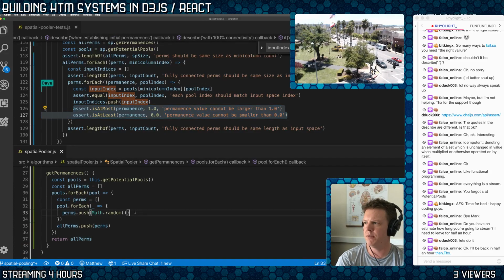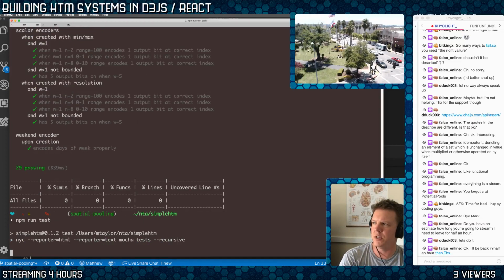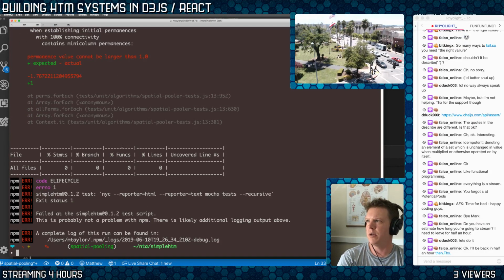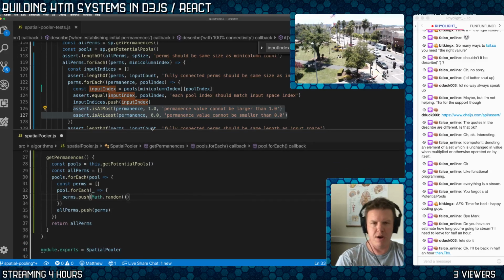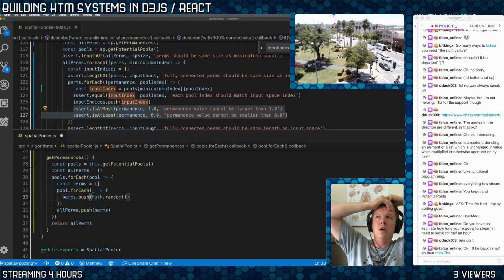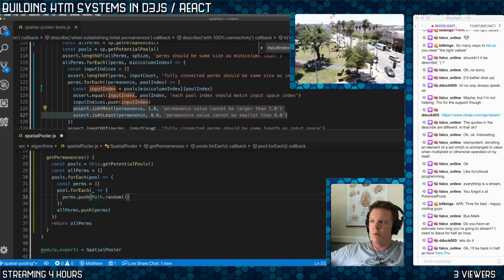So what happens if, let's make this fail. Let's add 1 to all of our numbers and we should get a failure on the upper bound. Yeah, can't be larger than 1. So that's what we expected. Okay, so we are not checking the distribution of the permanences yet. Right now they're completely random. And if you remember the way I created the permanences last time, it needs to be in some type of distribution around a center point. At least that's what we do in NuPIC.